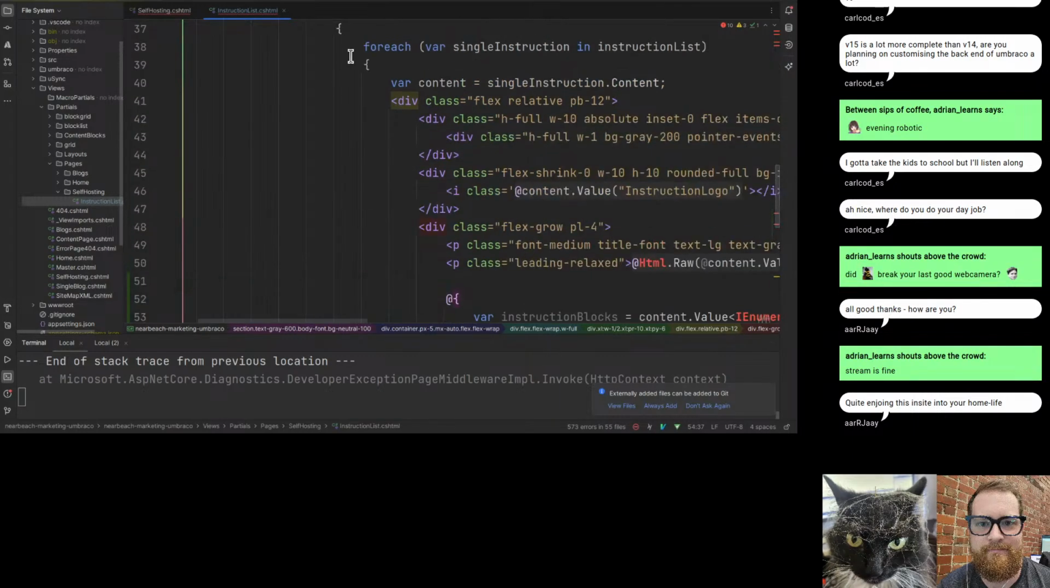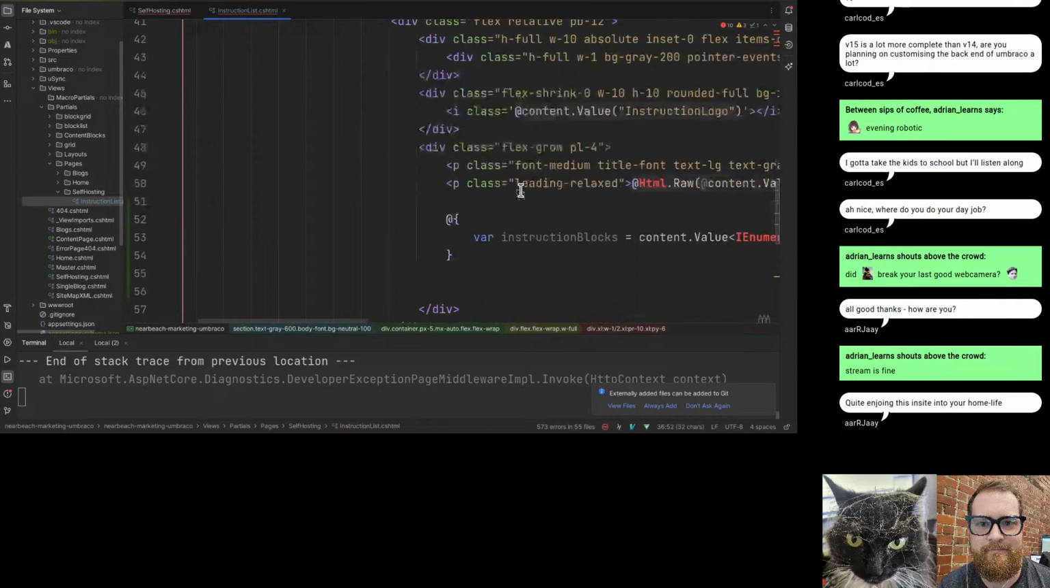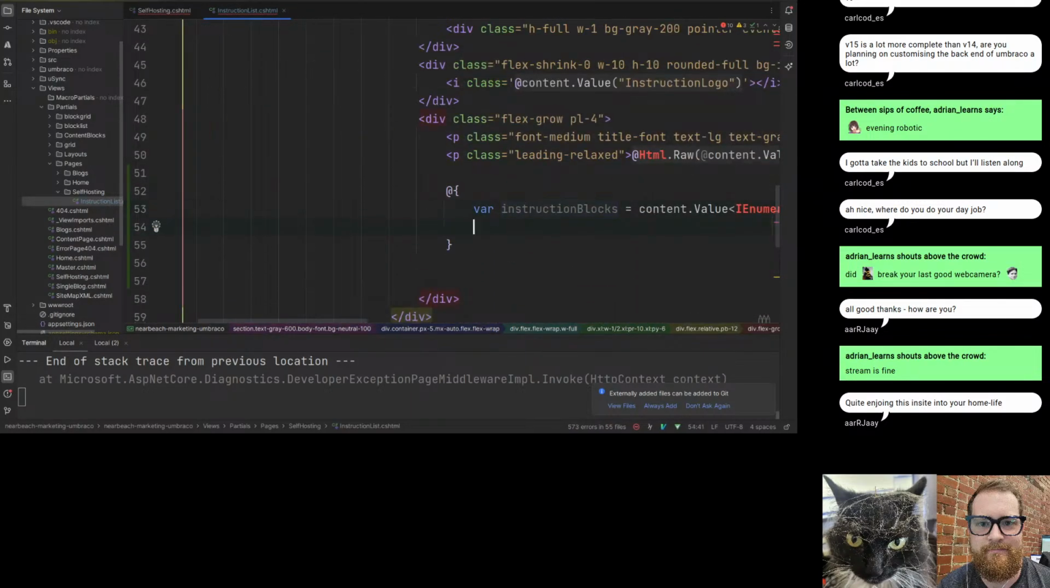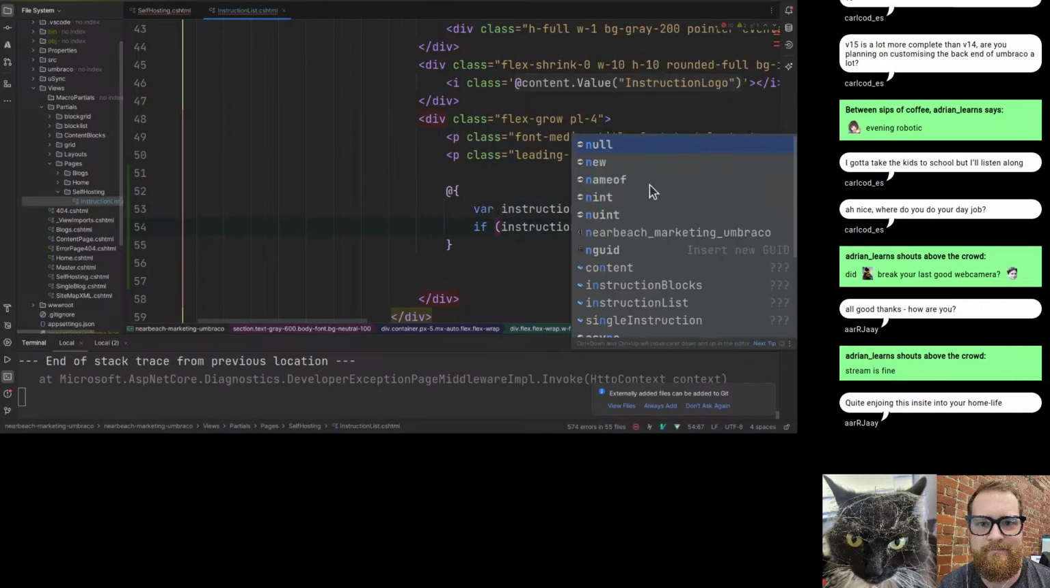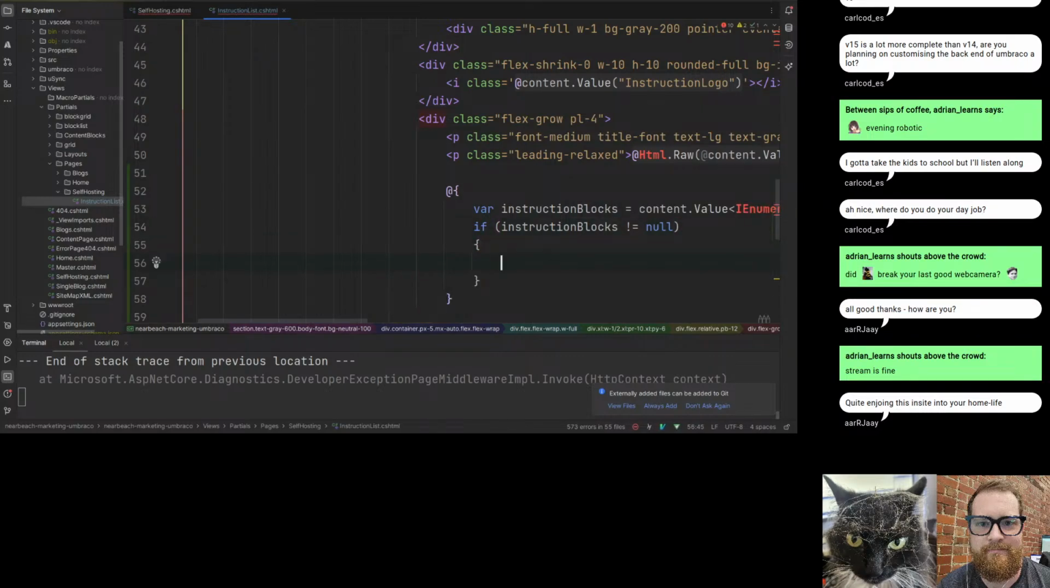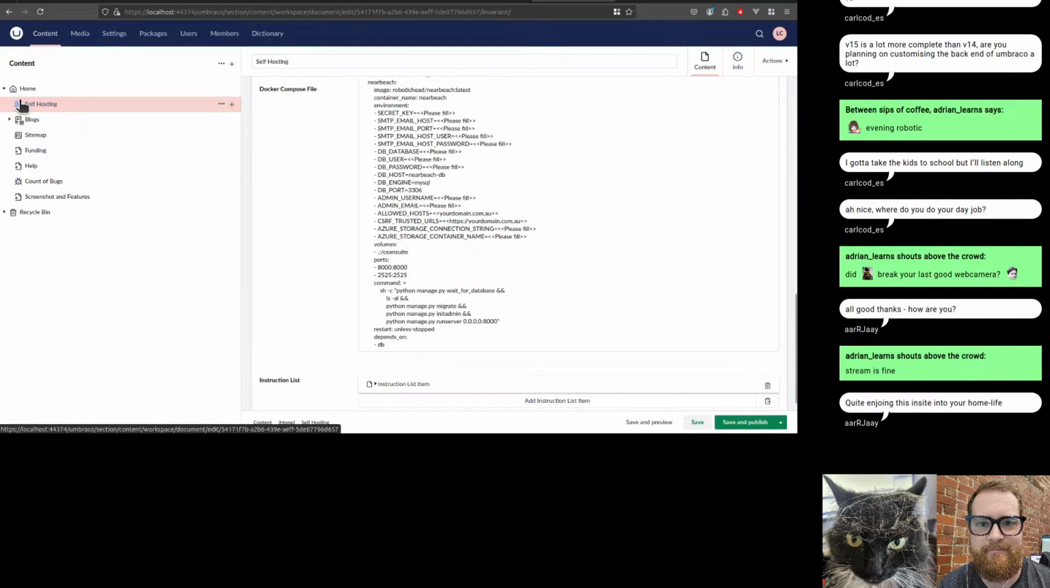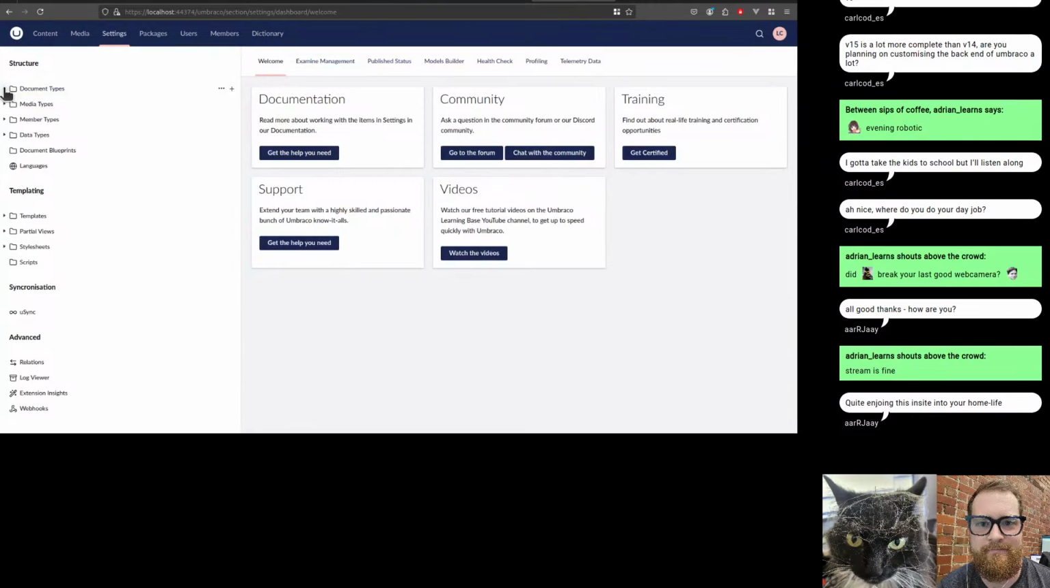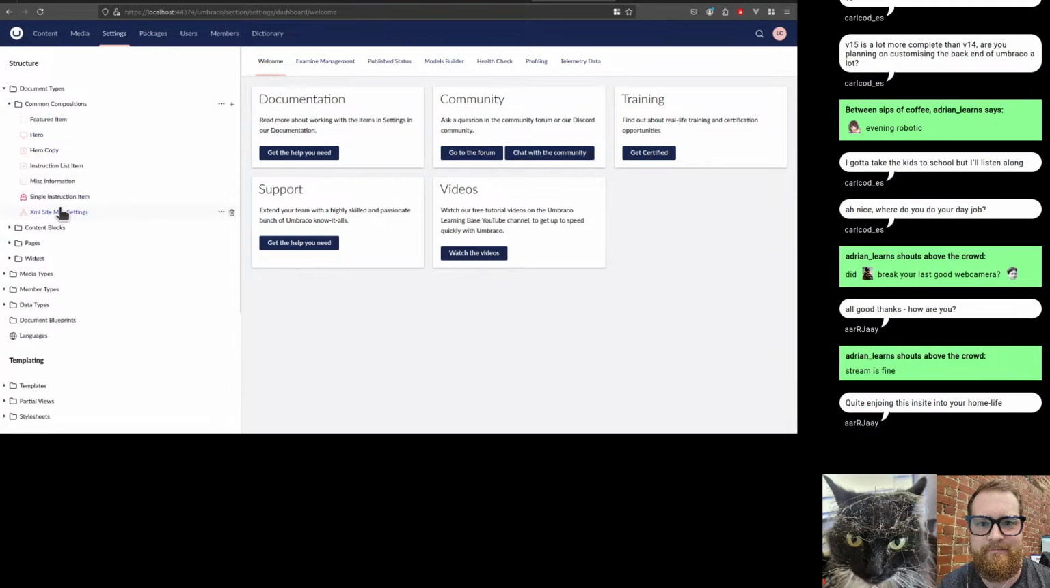Oh, okay. So we've got an instruction block, and what we want to do is we want to loop through this instruction block, but we've got to make sure it isn't null. So if instruction, I can't type, does not equal null, we're then going to run through it. All right. For each var single instruction. Now, did we say single instruction block, or did we say item.